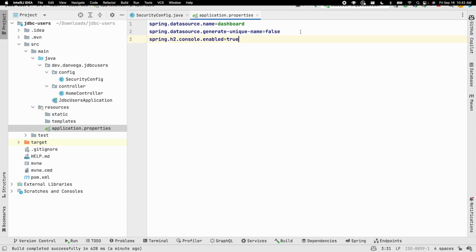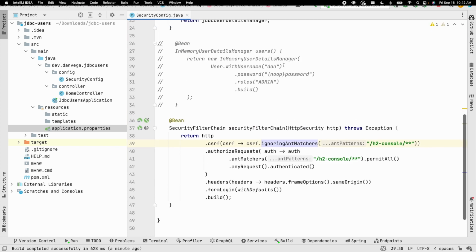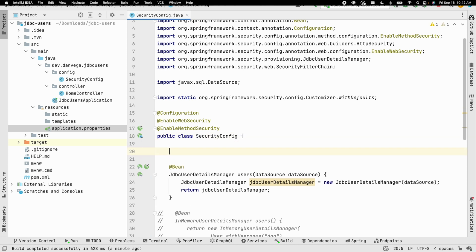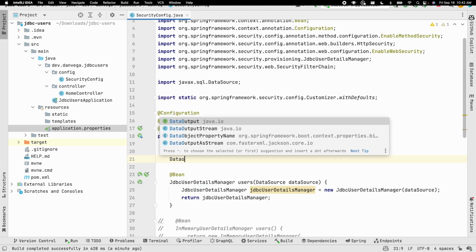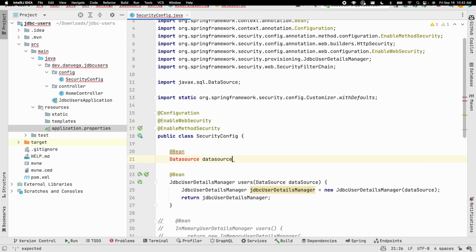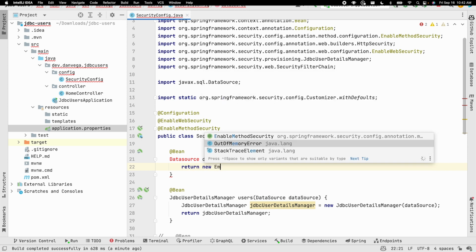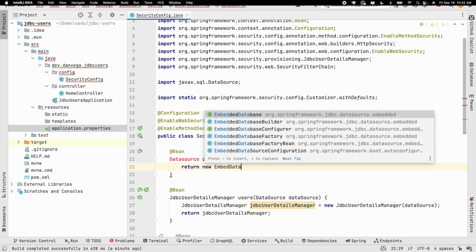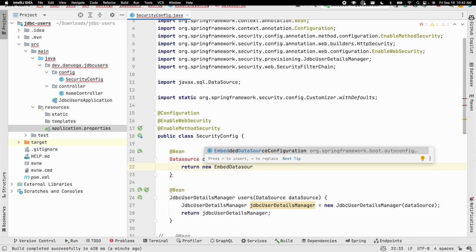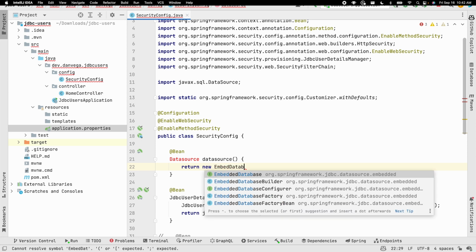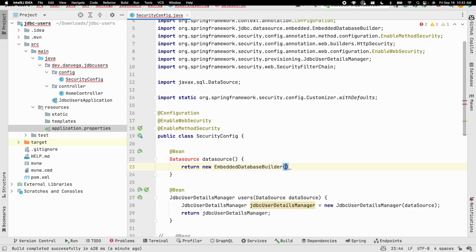So what I can do here is I'm going to get rid of this, and I'm going to create my own data source bean. And then that will allow me to configure a couple things. So again, I'm going to come in here and say bean. So I'm going to say data source. And what we'll do here is we'll return a new embedded data source configure. Nope, I want a builder. Embedded database builder. That's what I'm looking for.